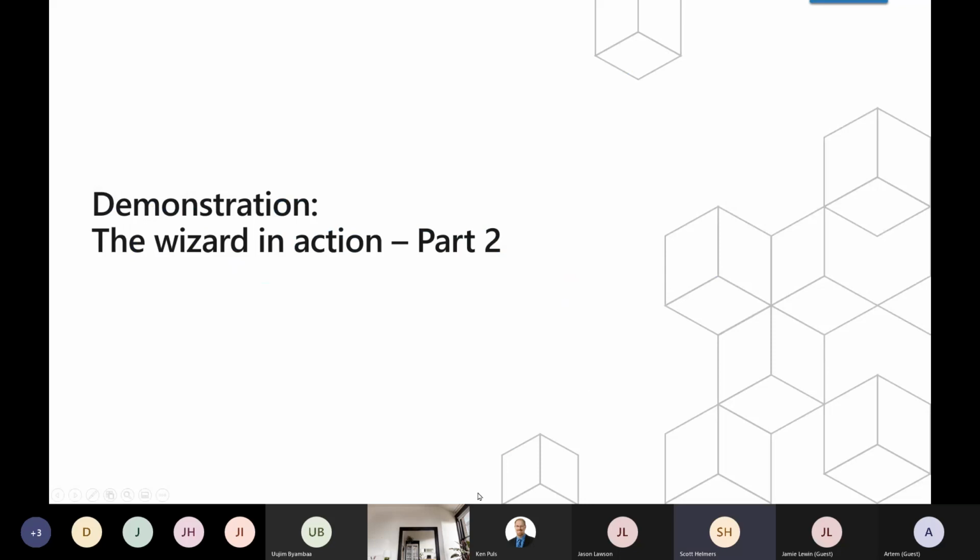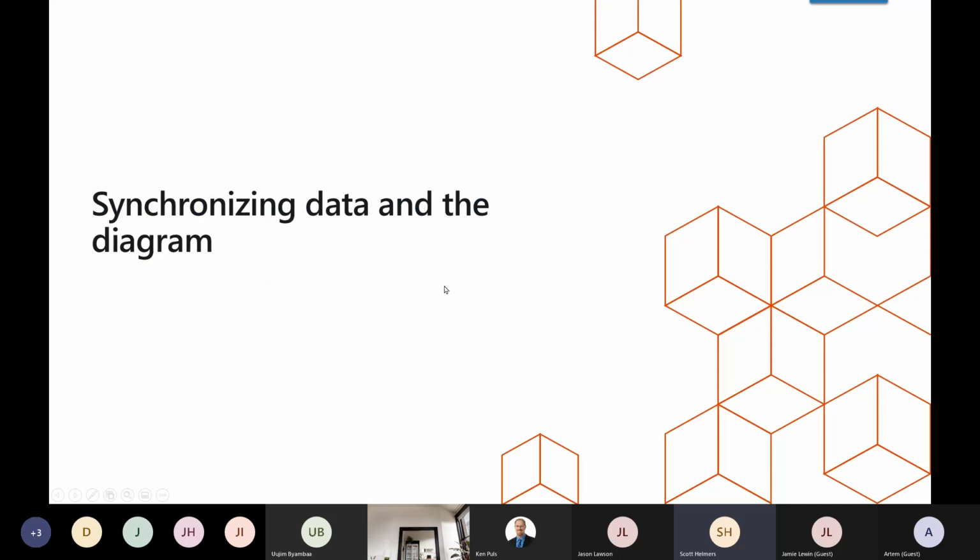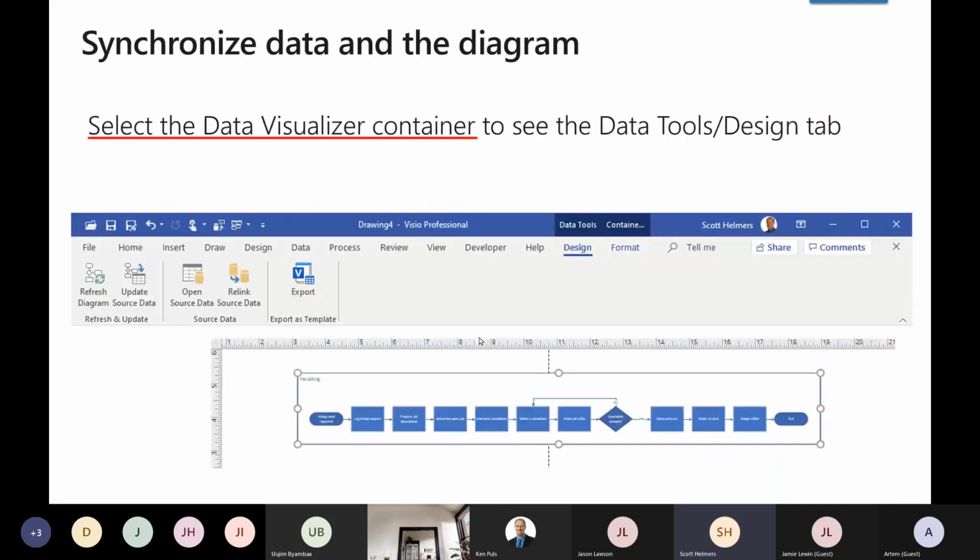Yeah, we'll come back to the synchronizing part of it in a moment. In fact, right now, let's do that. I'll show you the swim lane diagram in a moment in more detail, and we'll do that and combine it with the synchronizing idea. As I mentioned, the data and the diagram are synchronized in both directions.